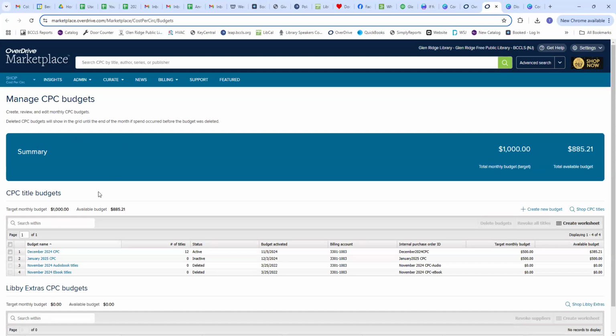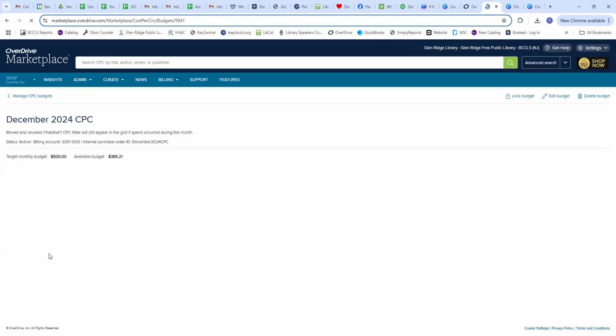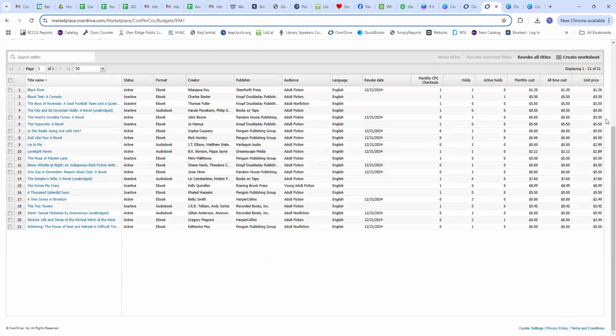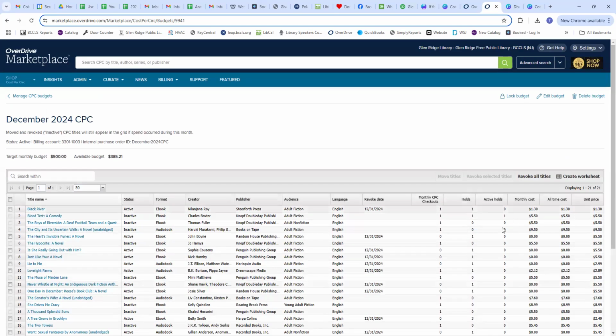You can also set dates to revoke the item or revoke it manually. So we're going to look at our budget. And then this will show us what has been added to that budget, how many holds we have. So I use our cost per circ, except for summer reading, predominantly for holds management.